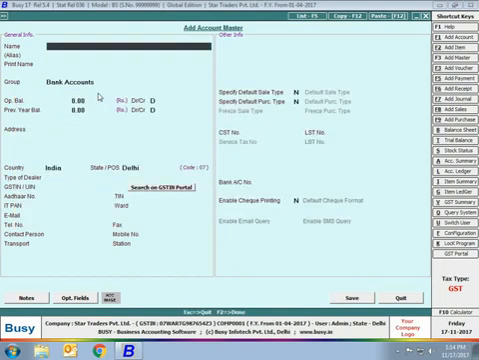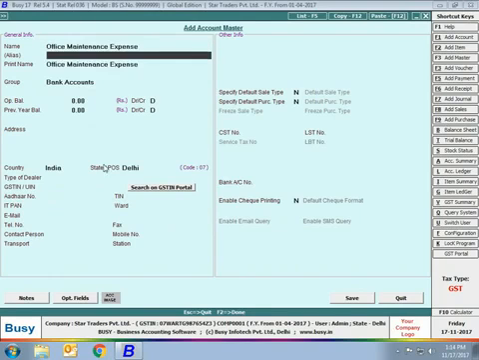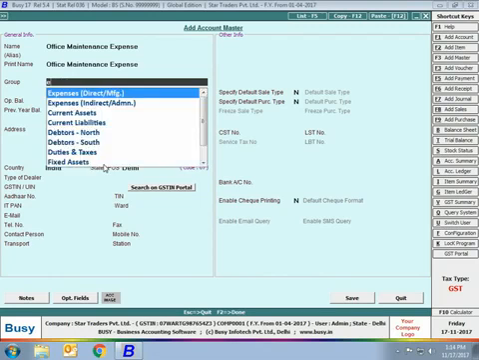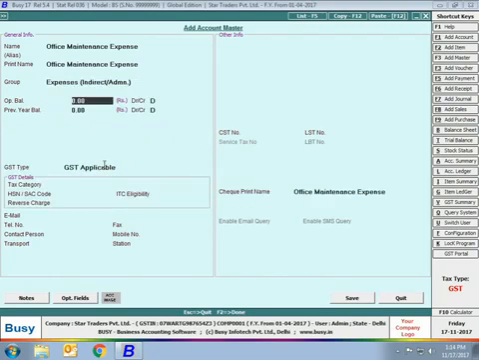Next, we will be creating an expense account. Here we have taken the name as office maintenance expense. We have taken the group as expenses indirect. Then there is GST type, that is whether GST is applicable on this expense or not. If GST is applicable, then you can select the GST applicable option, and if GST is not applicable, then you can select either GST non-applicable or non-GST expense.